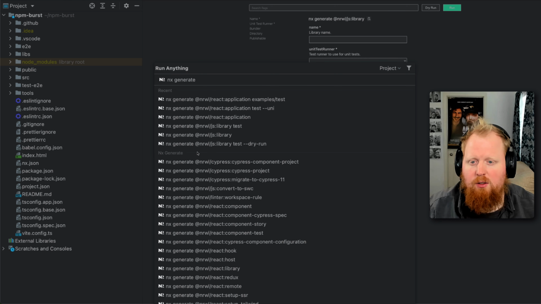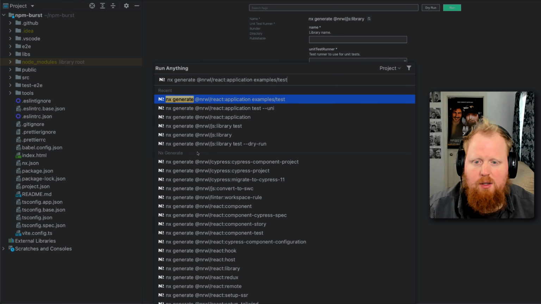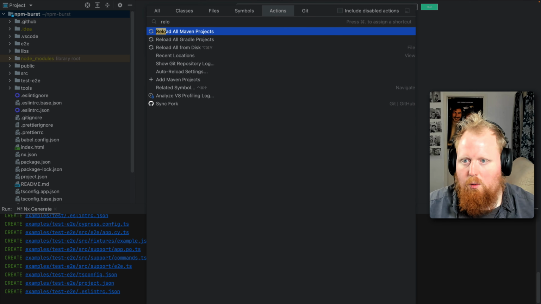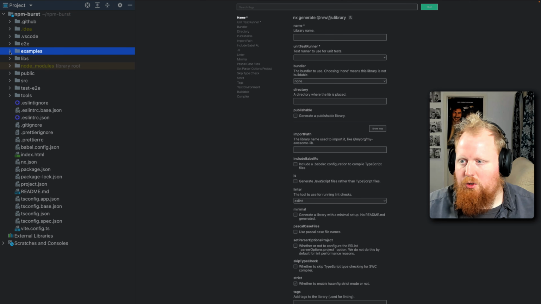And here we'll go back to selecting the first one on our list. That's to create an examples test application inside of our project. So I'll hit that and we'll see this terminal for NX generate comes up and we end up creating our new files. I'm going to hit Command-Shift-A to reload the UI, and now we should be able to see it.